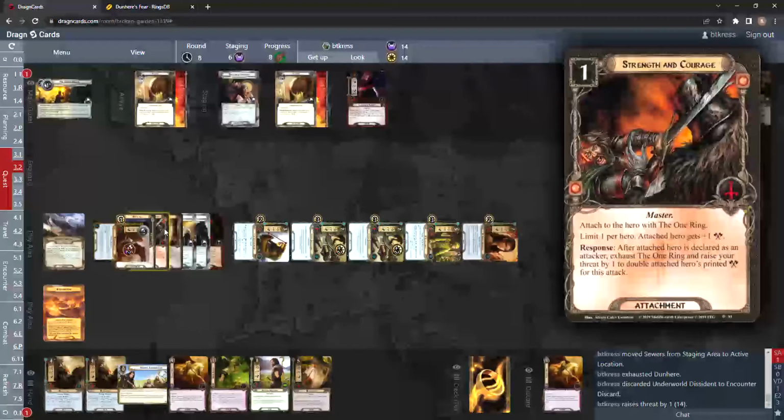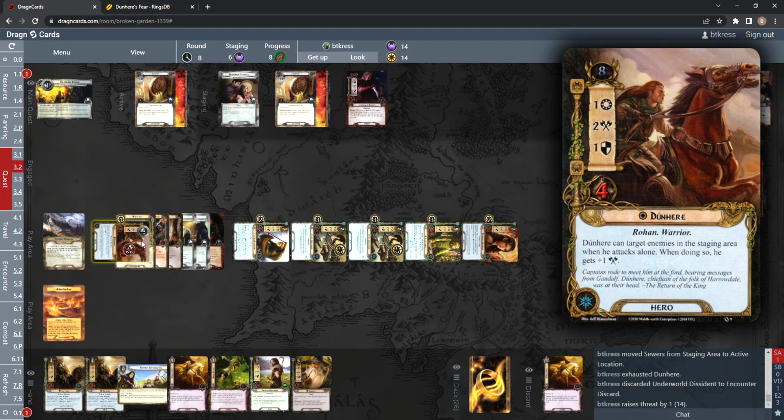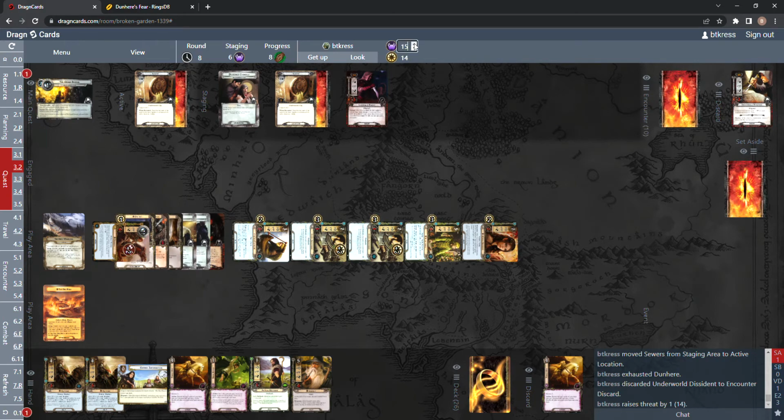Then I can kill this guy too, I think. I'm just going to be raising my threat by a ton. Elf Helm would be great, because it says when your threat is raised as a result of questing unsuccessfully or by encountering a quest card effect, we can reduce my threat by 1. So I absolutely need Elf Helm. I don't know what I've been doing. Because there's no limit to that, so I don't know why I haven't put Elf Helm out yet. I'm so stupid. Alright, we're going to raise it another 1 to exhaust this.